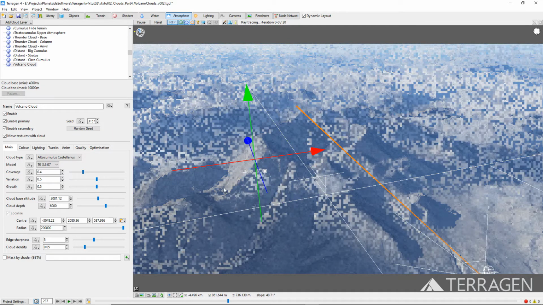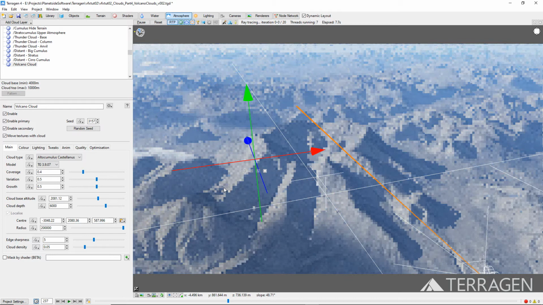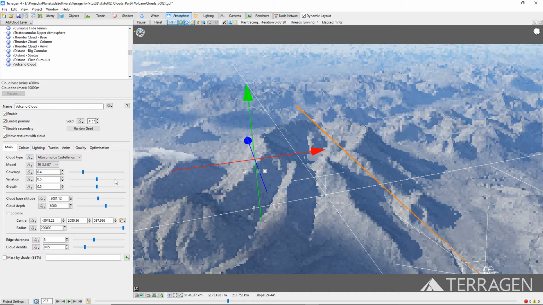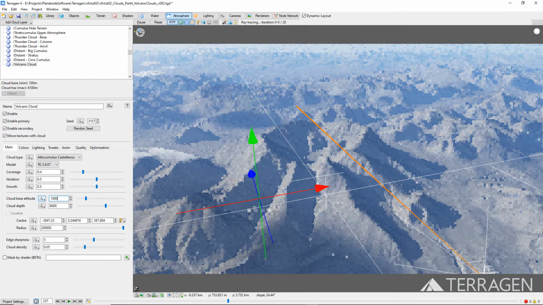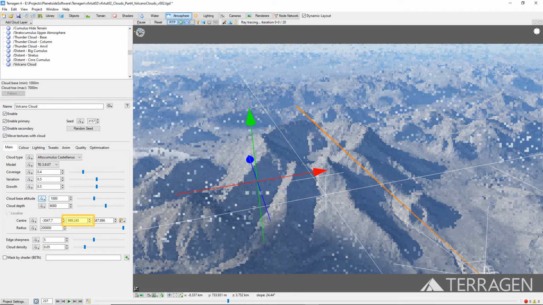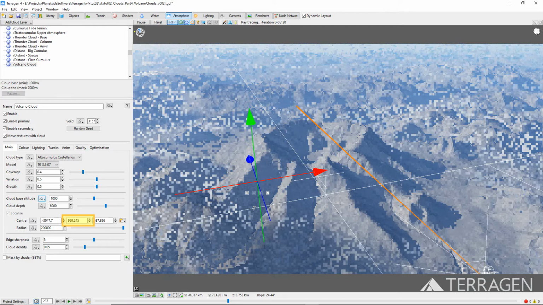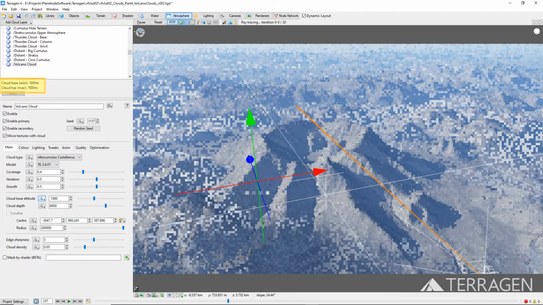For this type of cloud preset, we want to use the cloud base altitude value to help establish the y-axis value. So let's change that altitude value to 1000. Notice how the center setting's y-axis value has also changed, as well as the display readout for the cloud base minimum below the Atmosphere node list.